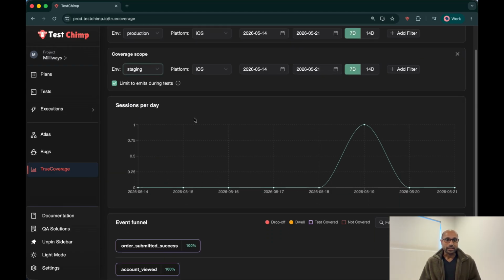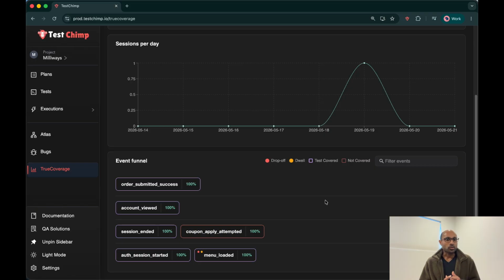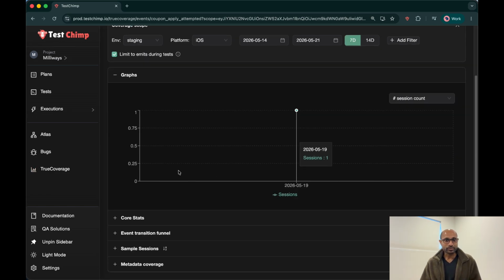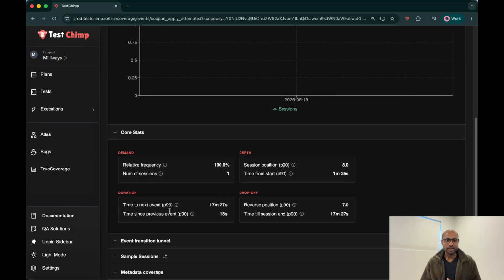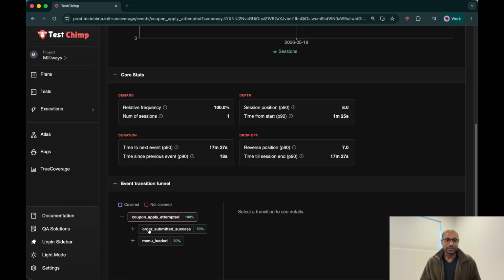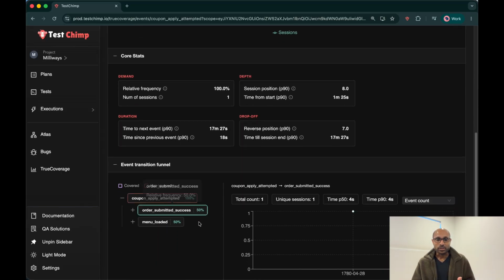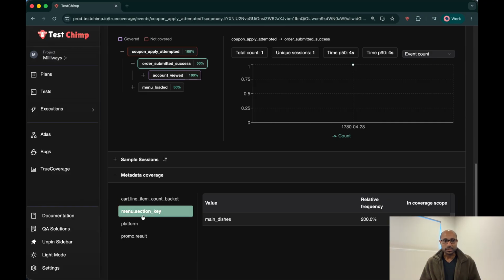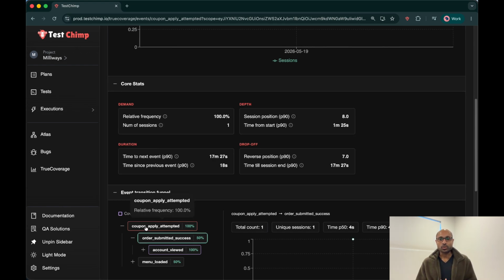To give you a quick glimpse of how it looks, you can go to your true coverage page and select a base scope and a coverage scope, and you can see the event funnel. Over here, you can see some events are tested and some events are not tested. And you can zoom in on a single event, which will show the core stats about that event, such as how frequently it occurs, whether users are dropping off at that event, what the event transition funnel is starting from that event, and the metadata slicing, and whether they are covered in testing or not. And these insights are made available to your coding agents via the MCP, which is used to optimize your QA workflows going forward. And in the next video, we will talk about how to invoke a testing workflow right after every single PR you author.